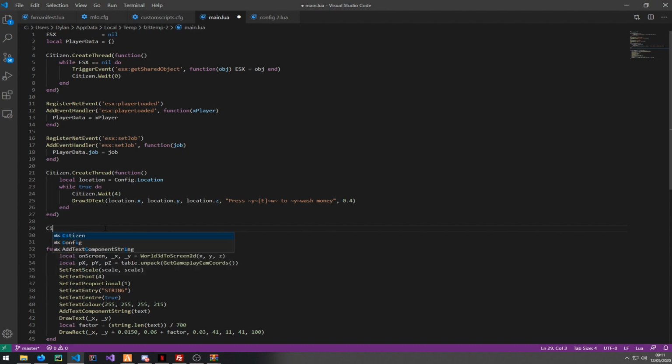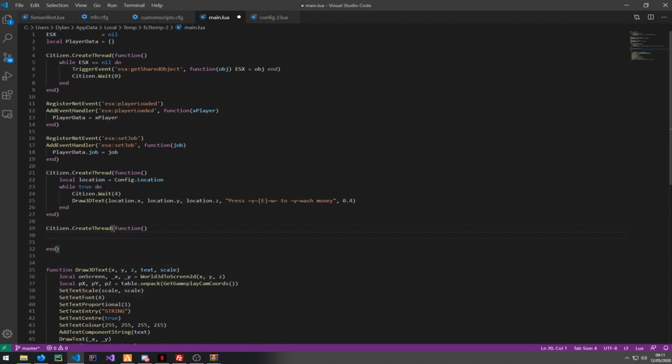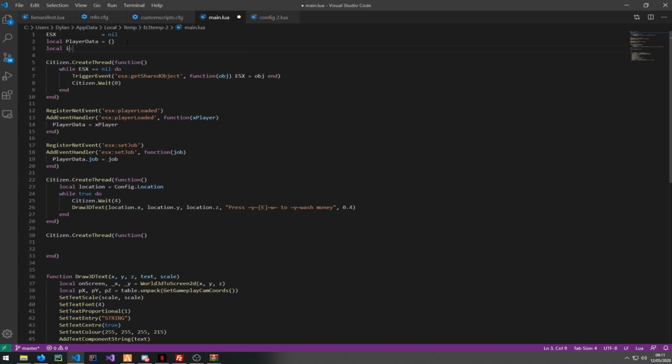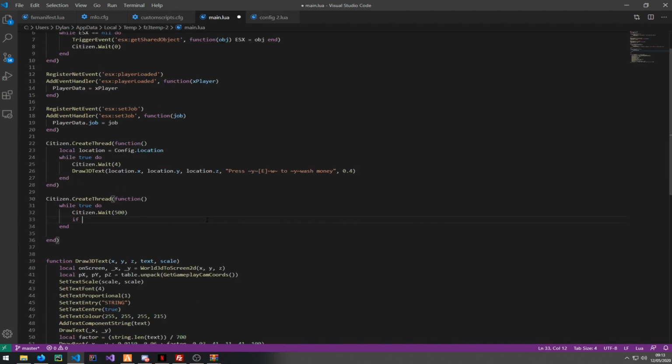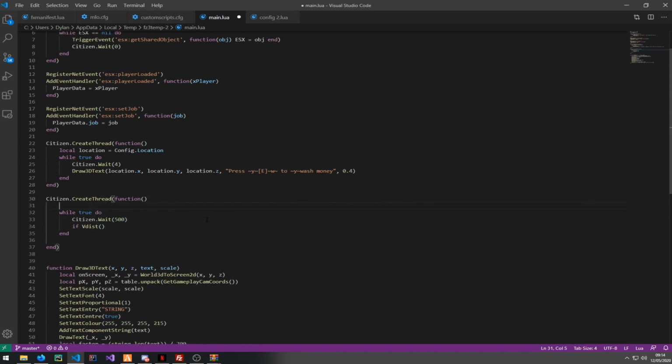So all we need to do is make another thread, system.create thread, and then a function end. Up here we're going to make a variable, near equal false, because by default it will be false. And here we're going to do a while true do end, and we're going to do citizen dot wait, and let's say 500 milliseconds, half a second. And then you want to type if vdist, and in parentheses. Now up here we want to type local ped is equal to player ped id, because we're going to be using this multiple times.